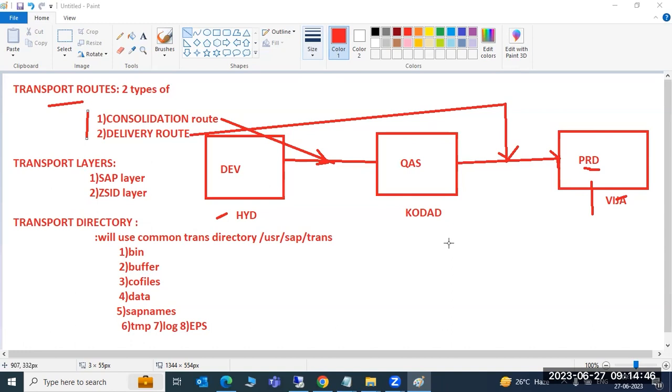Sir, if the landscape is having four systems or five systems, the delivery route is only one. Multiple consolidations we can take.